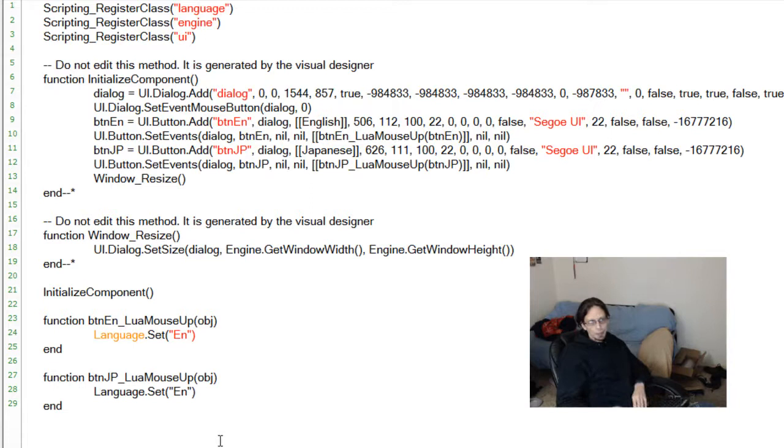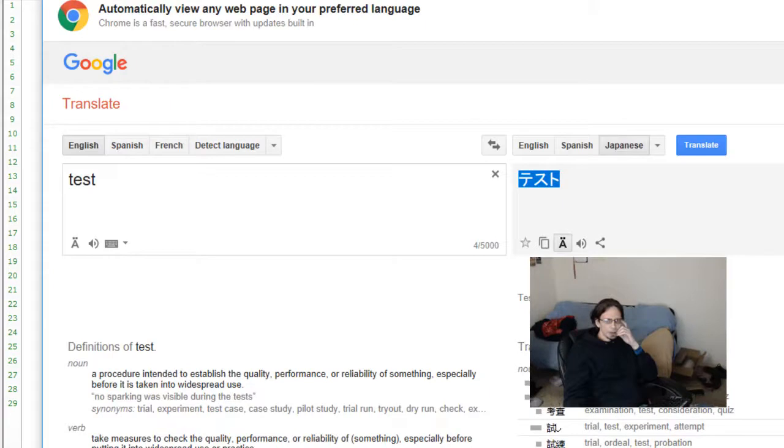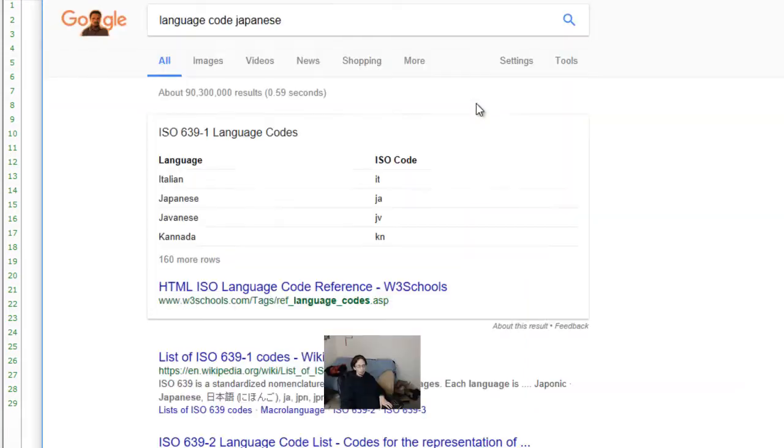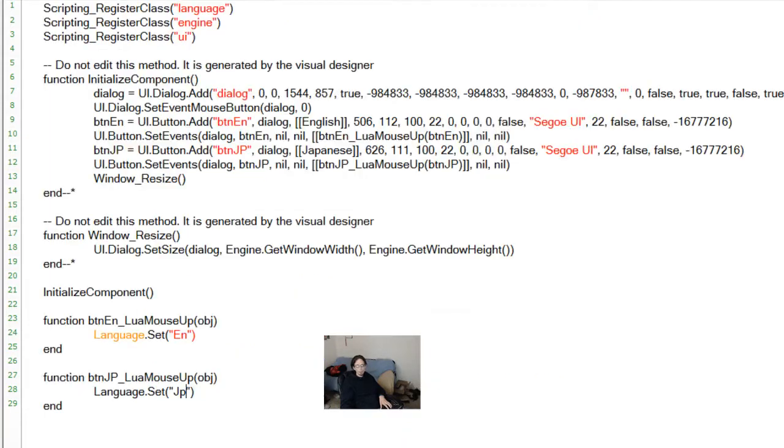And for Japanese, I think it's JP. Or is it J? J. And go ahead and paste the language code into there. And for that one, it is code by standard JA. I actually had to go look that one up. You just Google language code and type the language after it, and it'll give you the language code for that file.